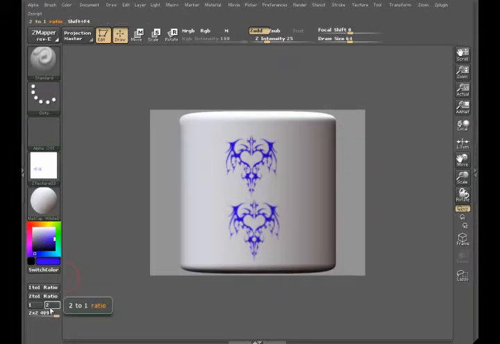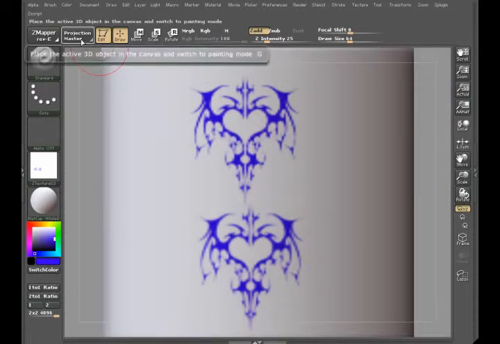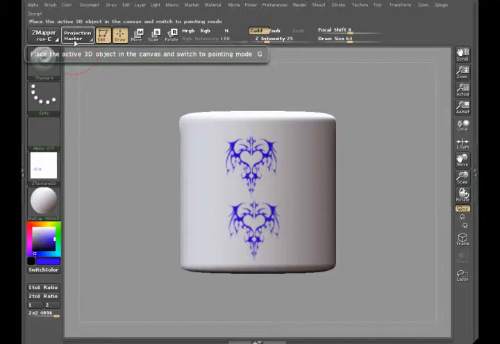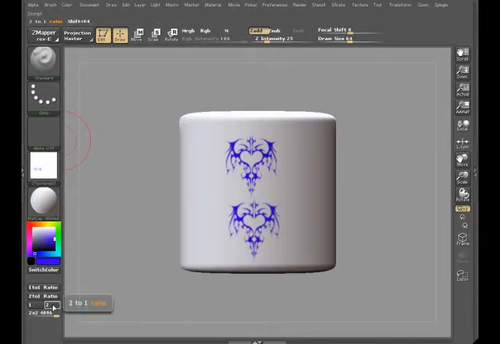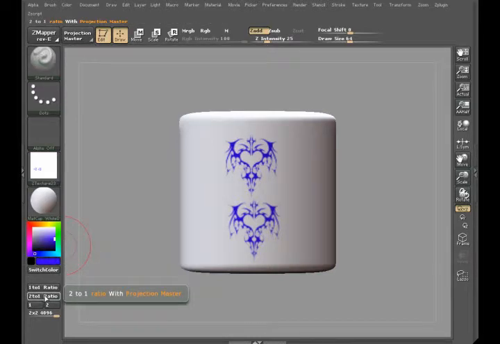You can use the Projection Master if you want to, without using these buttons. If I wanted to manually do it, I could just go ahead and click up here, whatever you prefer. But the reason why I chose these buttons to activate the Projection Master is that way I don't have to select this button, then turn around and have to select that button. I can just select one at a time.